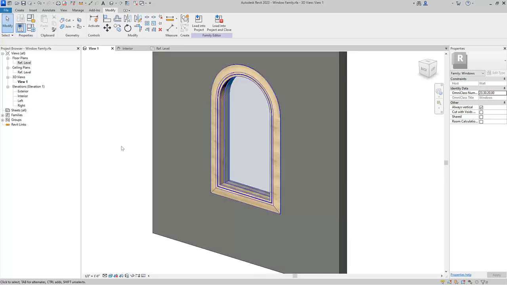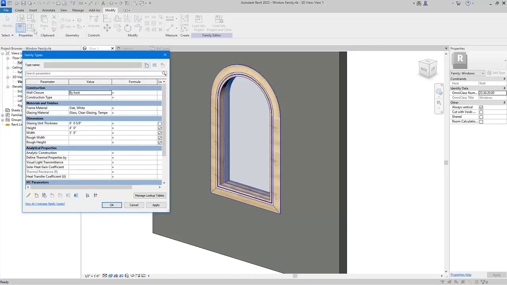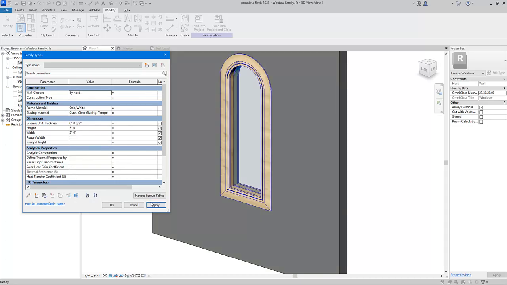Finally, we'll check the parametrics for our newly created window. To do this, on the Modify ribbon in the Properties panel, we'll select Family Types. In the Family Types dialog, we can clearly see here that the height of the window is currently set to 4 feet and the width is set to 3 feet. Let's now amend these values. So I'm going to change the height to 5 feet and we'll just reduce the width to 2 feet. We'll go ahead and select Apply, and we can clearly see that our extrusion and sweeps have reacted to that change.